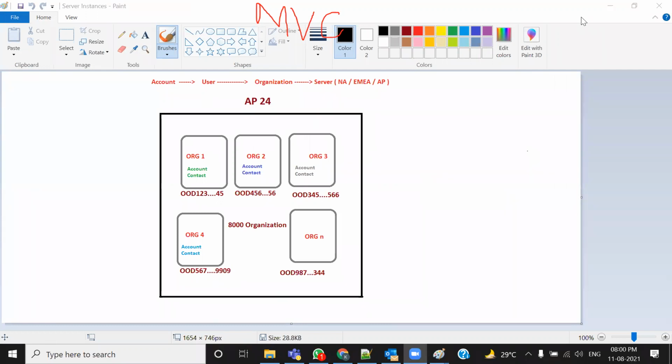Now, can any one of you please tell me the names of the 3 different regions of the Salesforce servers? Yes, one by one. Can anyone please tell me? Yes. Sir, it's NA. Great. Second? Europe region. Sir, and Pacific, Asia Pacific. Asia Pacific, North America and Europe. That's great. Europe, Middle East. Europe and EMEA, Middle East.